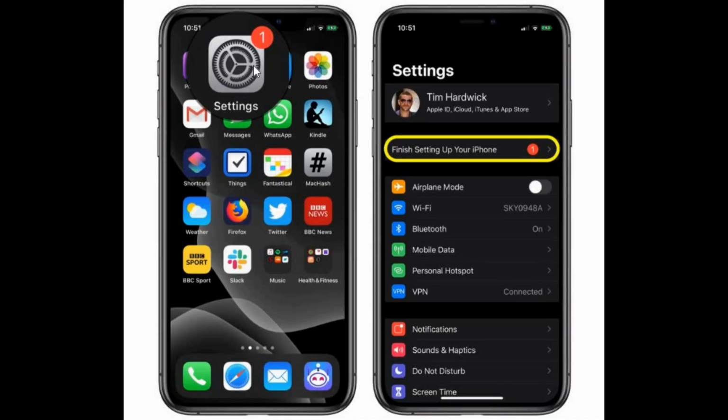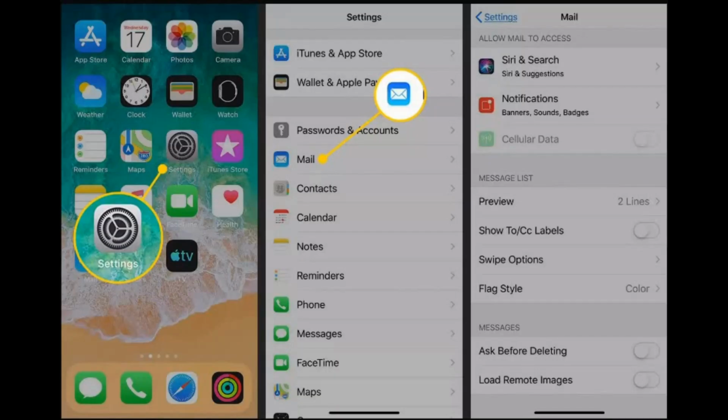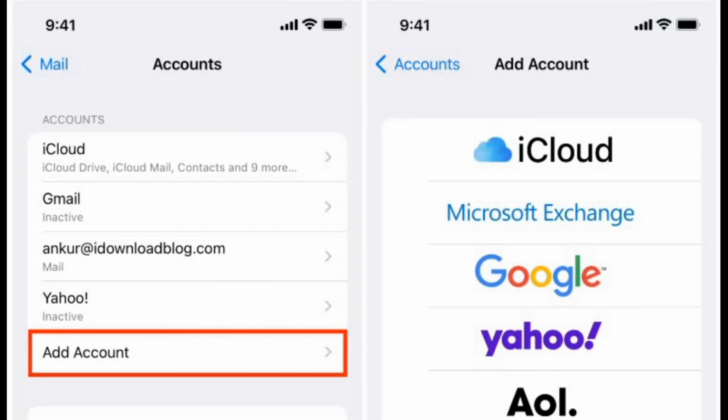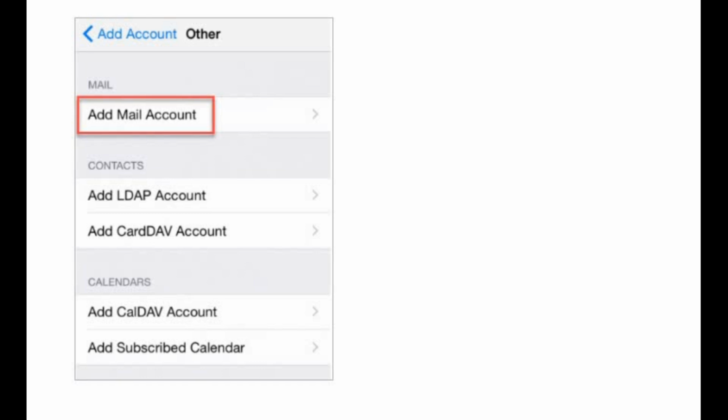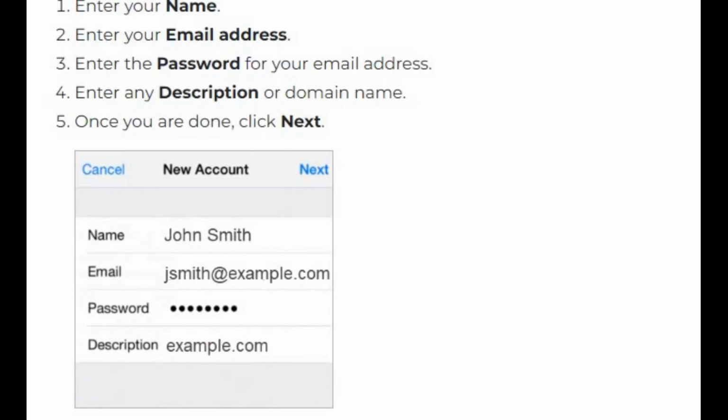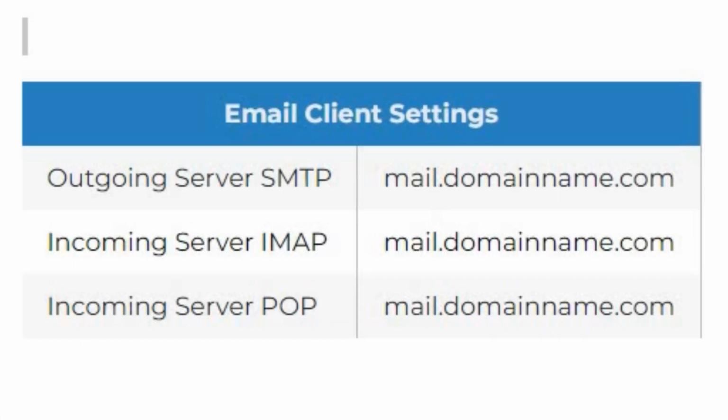To configure the email on iOS devices, open the Settings app on your iOS device. Tap on Mail in the Settings menu. Tap on Accounts and then Add Account. Select Other as the account type. Tap on Add Mail Account. Enter your name, email address, password, and a description for the account. Select IMAP as the account type, which is recommended.